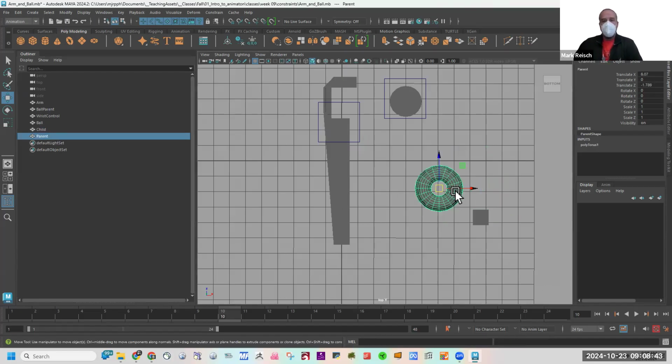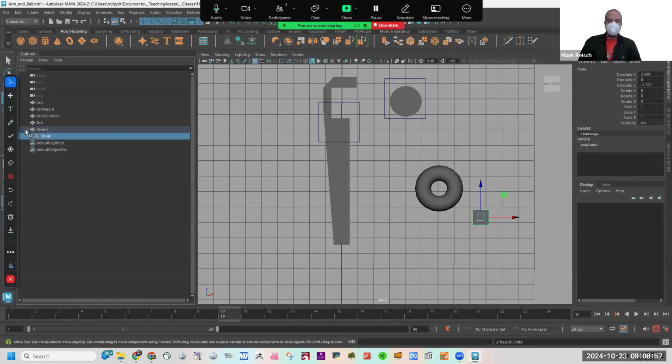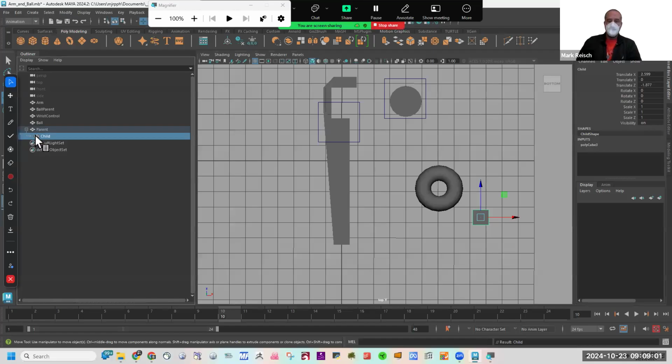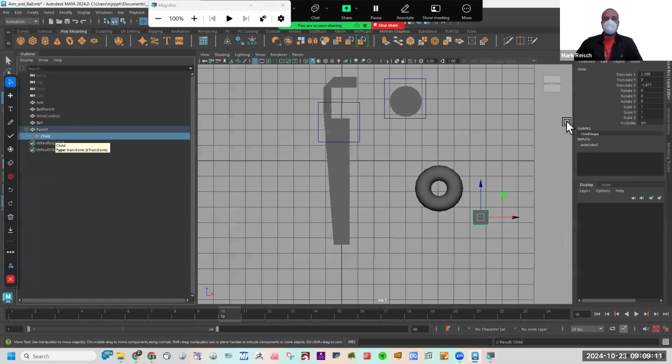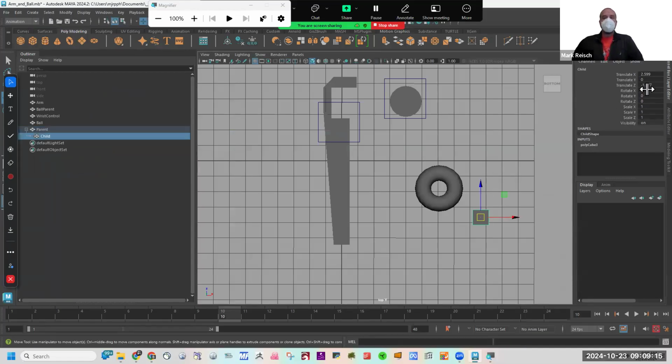All right, so if I physically parent this, what I'm saying is that I'm going to select the child first, then the parent, and then press P. And when I do that, this will physically change the hierarchy of what's happening here, right? So this is a child of that parent. And what that means is that over in here, if I select the cube, I have nothing else affecting it.